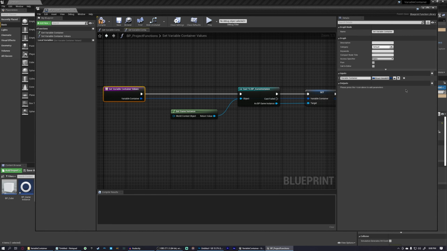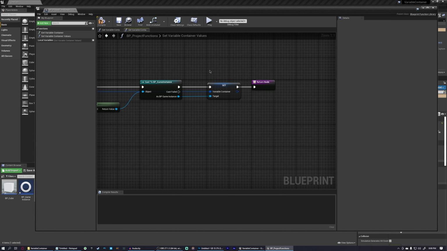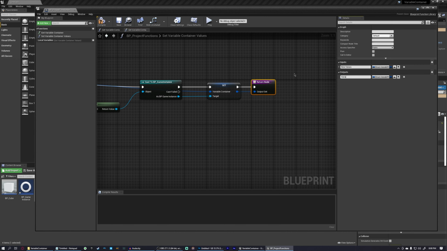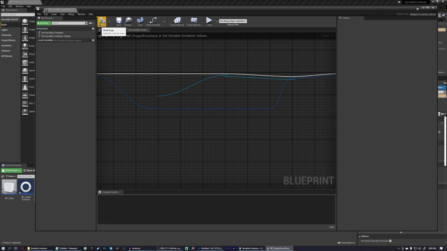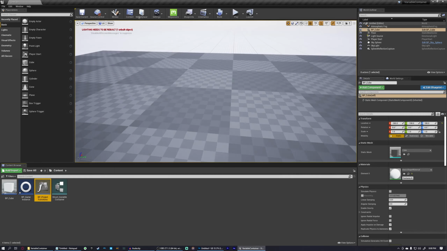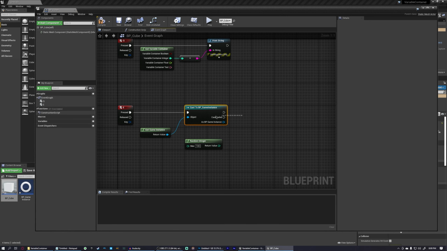I'm just going to click this and rename it over here under inputs in the details panel to new values. And then, because why not, I'm just going to drag off of this output node here, drop it on the return node, and this is going to be our variable container. Do a little bit of rerouting here to make it look a little bit neater. Now we can compile, save, and close this library here. Let's go ahead and open our cube again. We're going to get rid of everything except for the random integer because that's the only thing we need now.